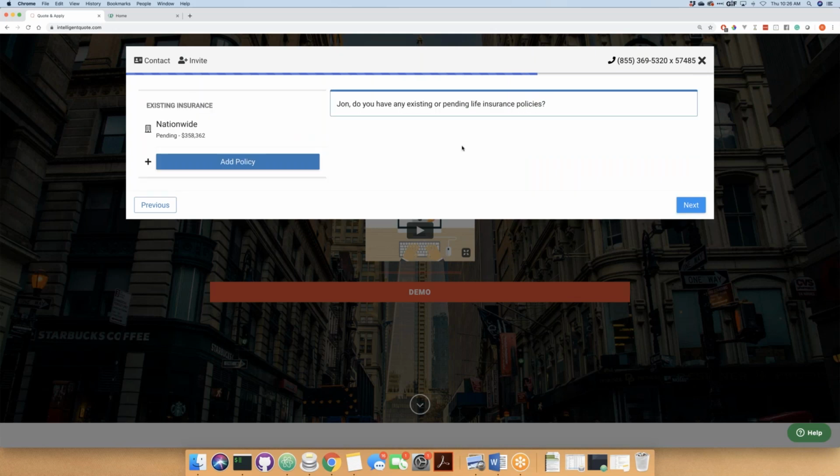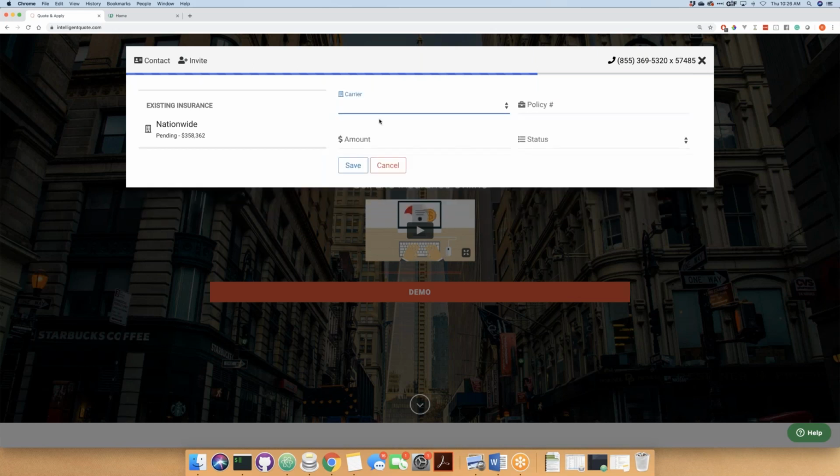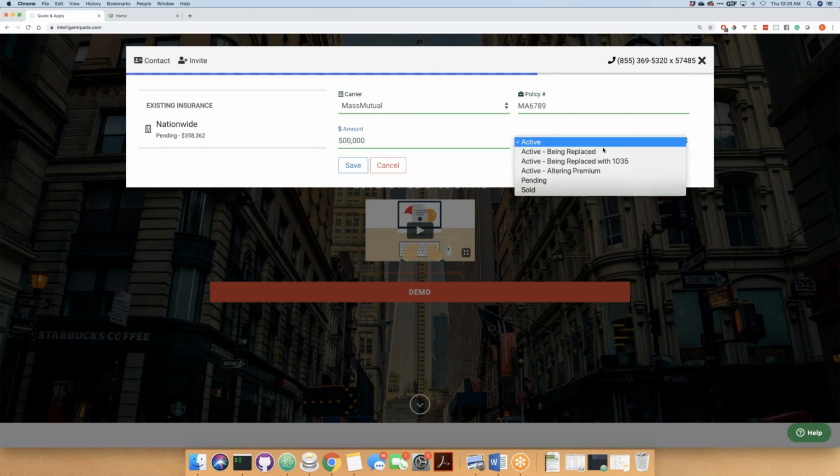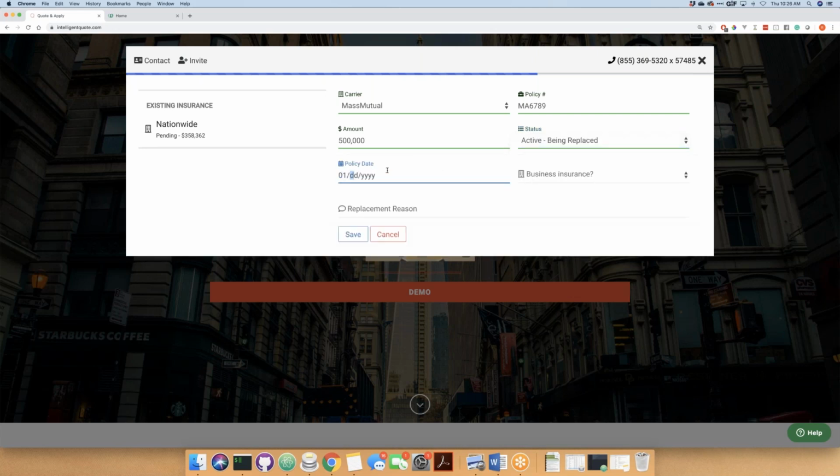We support existing insurance, replacing insurance, etc. So let's say I was doing a replacement. I'll say I'm replacing a MassMutual policy. So I'll just pick the status, right? This is active, being replaced. If I was doing a 1035, I'd pick this option. If it was pending insurance, I'd pick pending. Say 01/01/2000, say end of term.